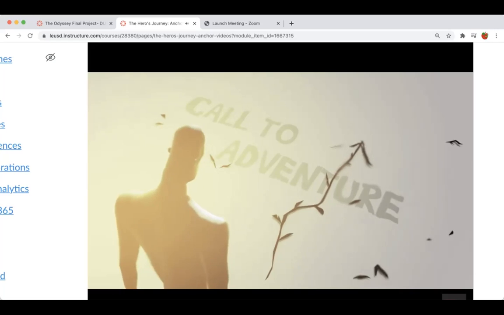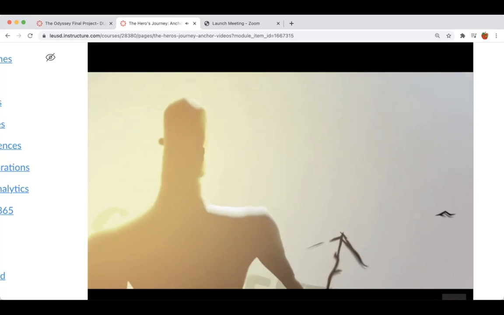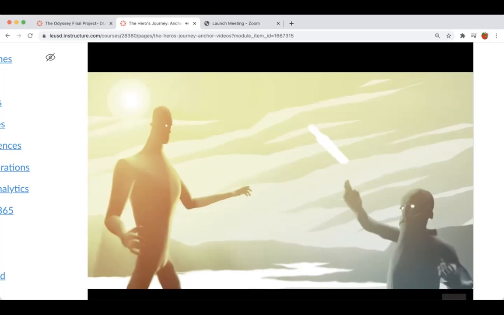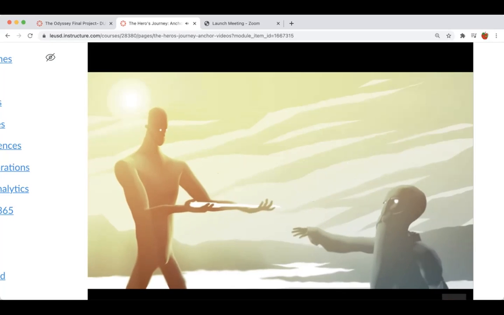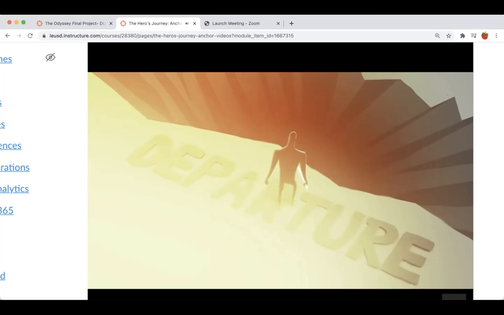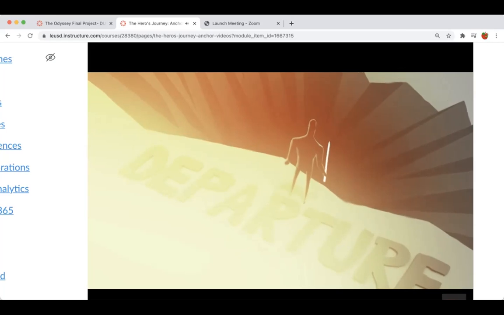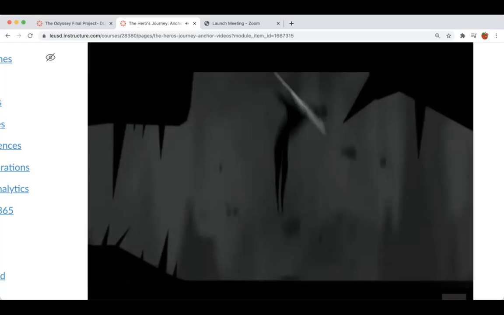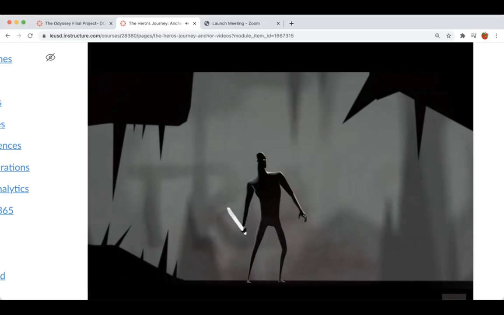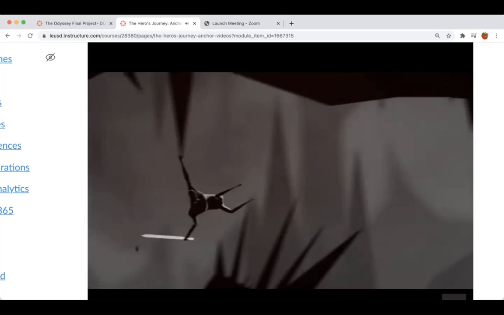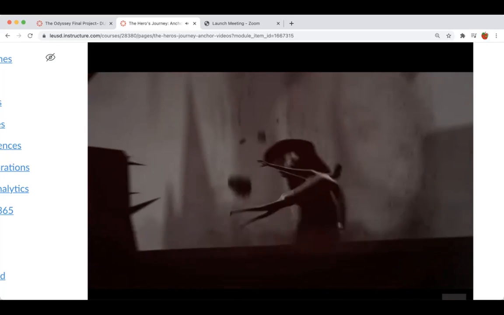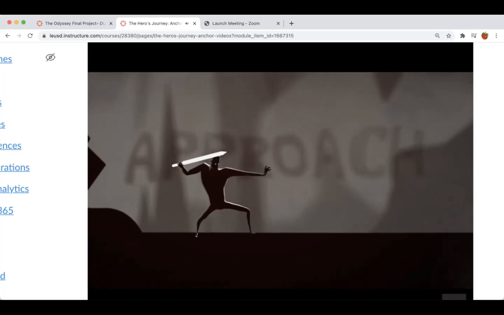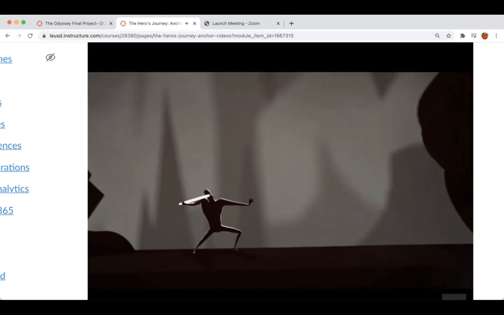The hero receives a mysterious message, an invitation, a challenge. 2 o'clock, assistance. The hero needs some help, probably from someone older, wiser. 3 o'clock, departure. The hero crosses the threshold from his normal, safe home and enters the special world and adventure. We're not in Kansas anymore. 4 o'clock, trials. Being a hero is hard work. Our hero solves a riddle, slays a monster, escapes from a trap. 5 o'clock, approach. It's time to face the biggest ordeal, the hero's worst fear.